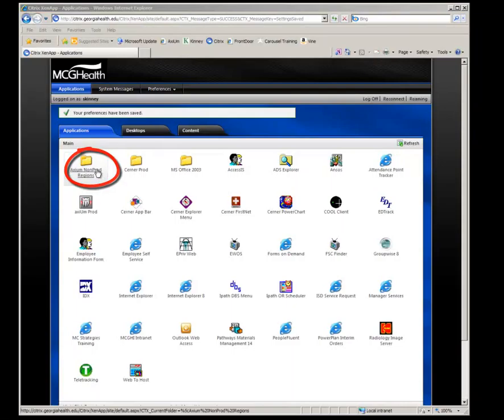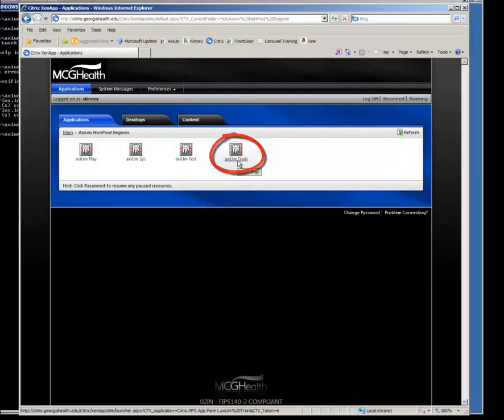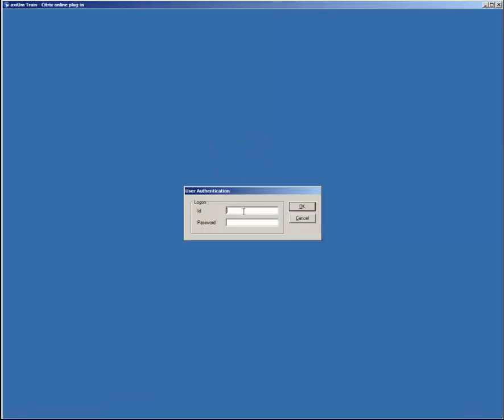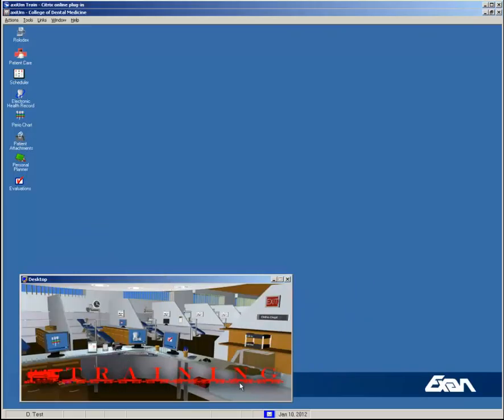Click on the Axiom Non-Production Region folder in the upper left-hand corner and then click on Axiom Train. This will take you directly to the Axiom Train login screen where you will log in using your regular Axiom username and password. Pay close attention to the backgrounds because they will tell you what database you are in. Never put real patient data in the training database.